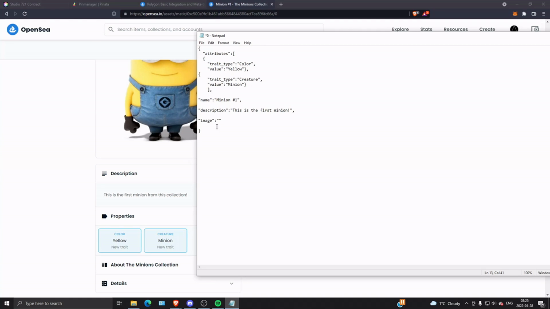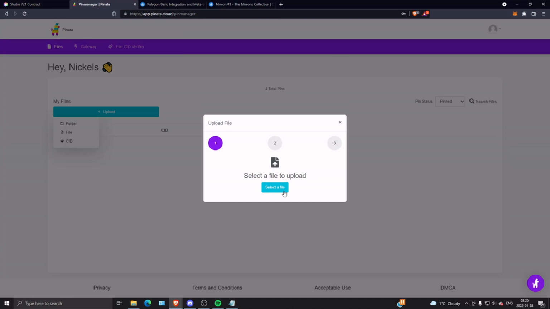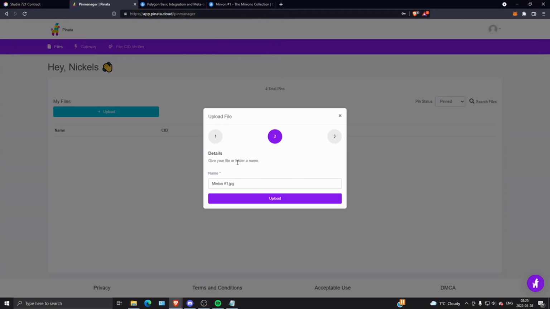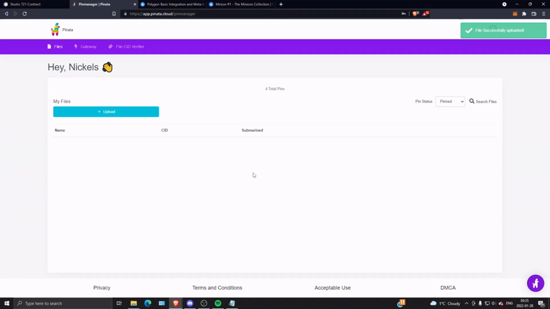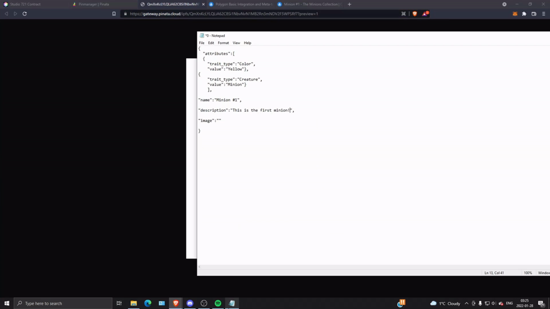And then image. For this image, we're going to have to head over to Pinata. Click on upload, file, and then select the file. We're going to upload our first minion here. And then click on upload. This is going to take a couple of seconds, but this is going to generate a link. You click here on this purple thingy, it's going to open the link. To copy that link, you paste it where the image is, and then you've got your whole metadata done.